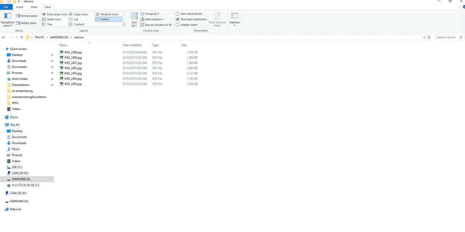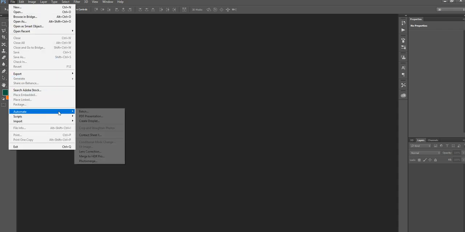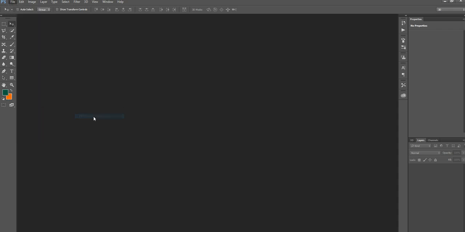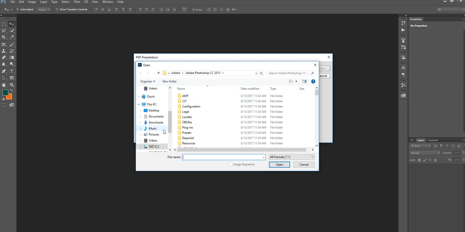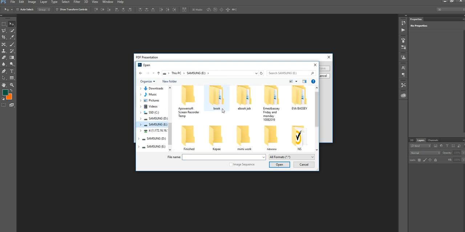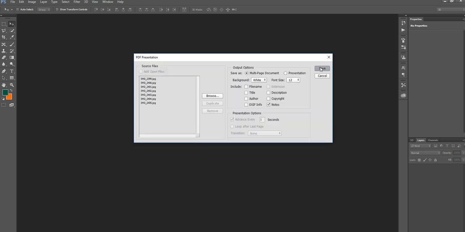For the Photoshop method, open your Photoshop. I'm using Adobe Photoshop CS6. File, Automate, PDF Presentation. So you browse to the location of your images. Where is it? Okay, these are the images. Select all of them, save.